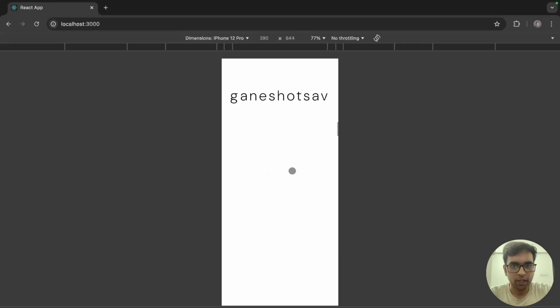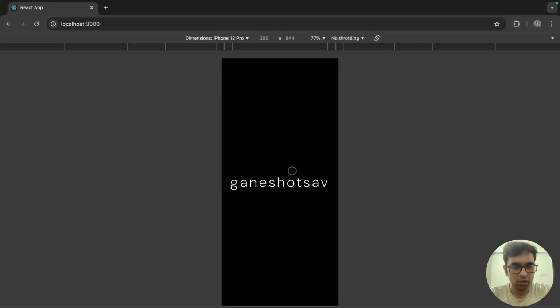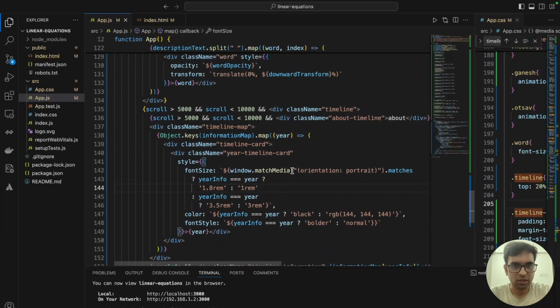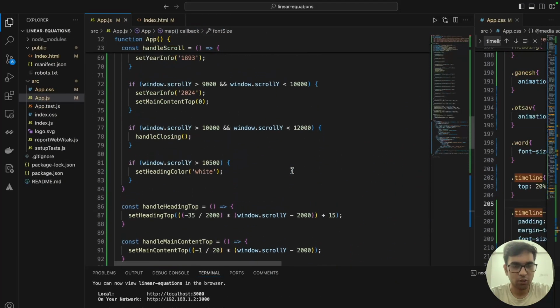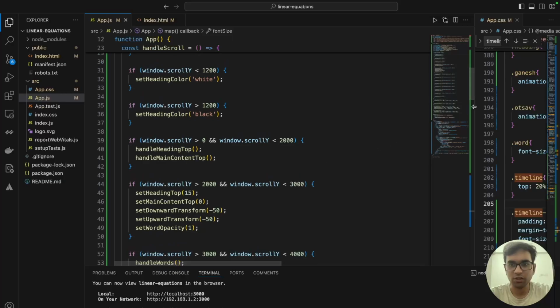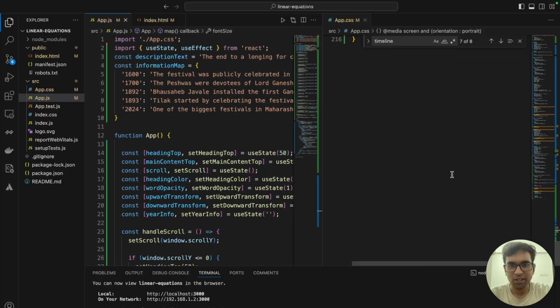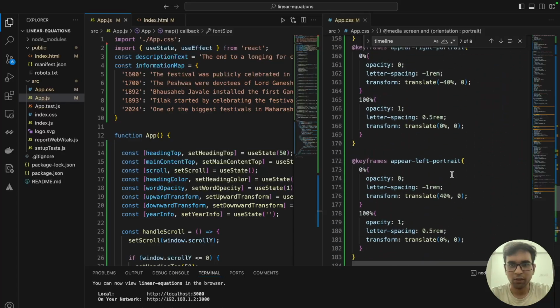So yeah, that's it from my side. Most of the things are covered. I just wanted to share how this linear equations thing works. And the only thing that we had spent a lot of time on was CSS.